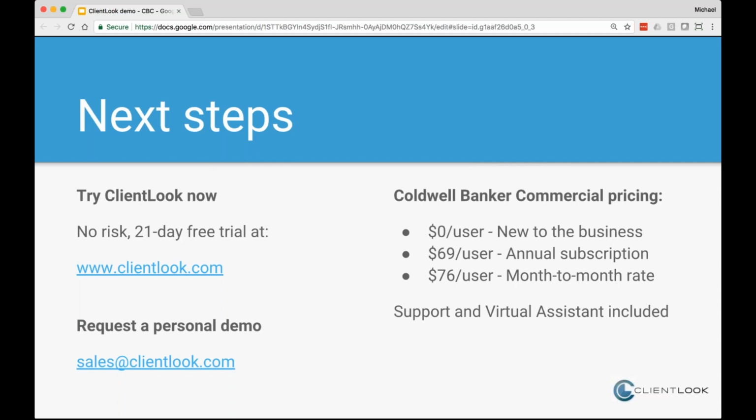Secondly, you can also schedule a personalized demo. You say, look, my company gets together once a week, once a month. We want a demonstration of your system at our sales meeting, or you're just an individual user and you want to understand how ClientLook can work for your business. Send an email to sales@clientlook.com, request a demo. They do these all day long for all kinds of people and teams and companies. So we're happy to help cut to the chase and tell you exactly what ClientLook can do for your particular business.